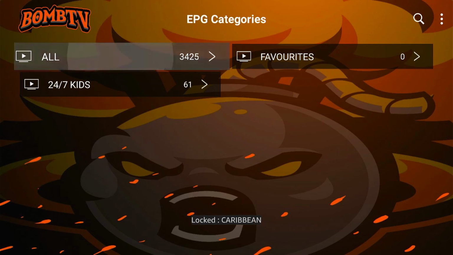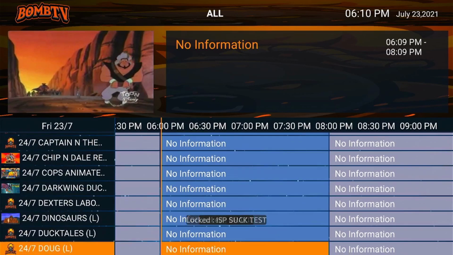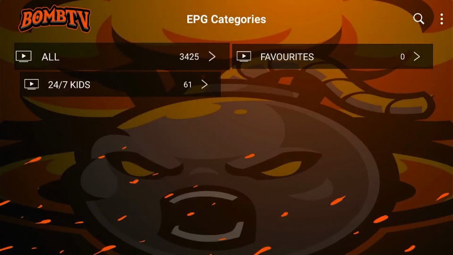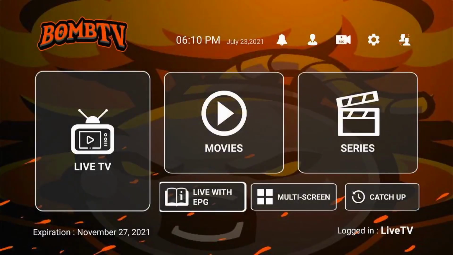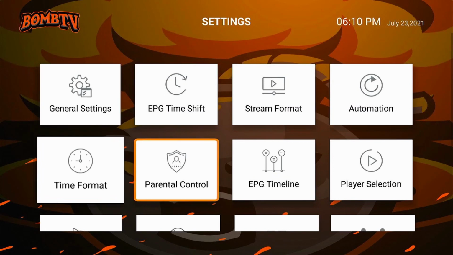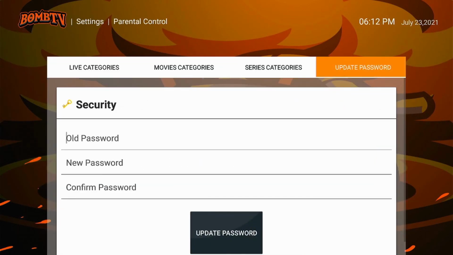You say, wait a minute, there's still 3,400 channels here. What you'll find is if you click on this, the only channels available are the 61 channels that are in the 24/7 Kids. The last thing I'll mention for the parental controls, if you go over here to update password, say, hey, somebody that wasn't supposed to know the password figured it out. This is where you change it.